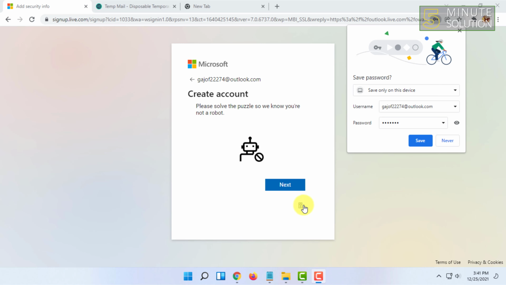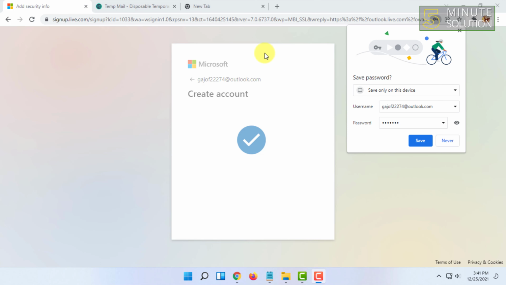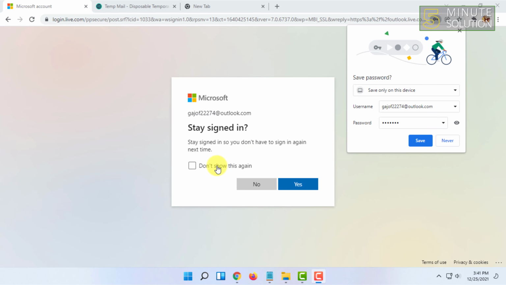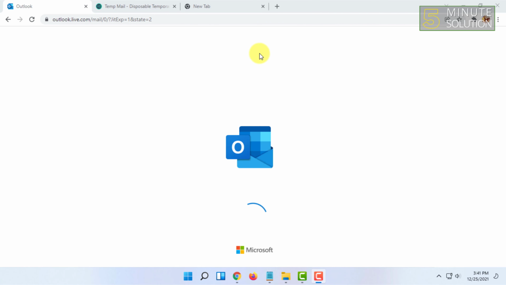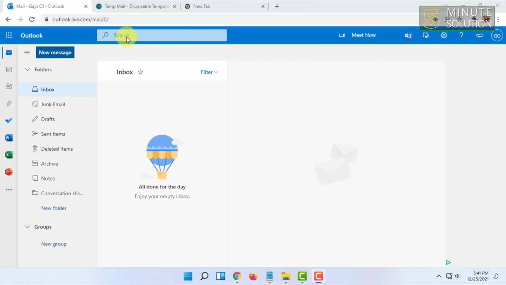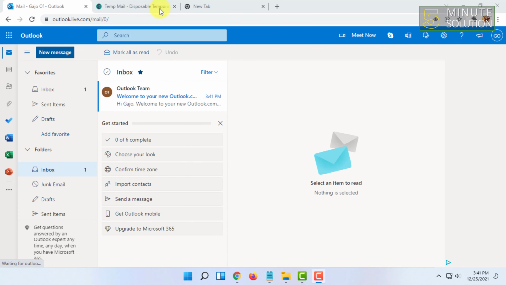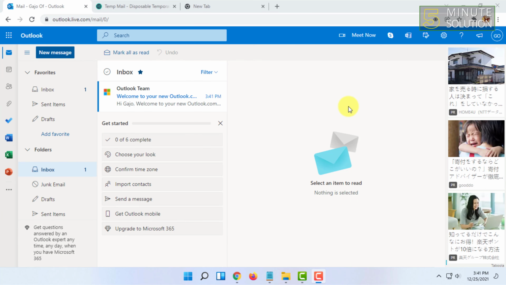You may need to solve a puzzle, so click on next and solve it. Then you have to click on stay signed in and click on yes. So it will redirect you to the Outlook page, the email page. It will take time, like 30 seconds or so, as you can see here. So now you can see your Outlook account has been created.